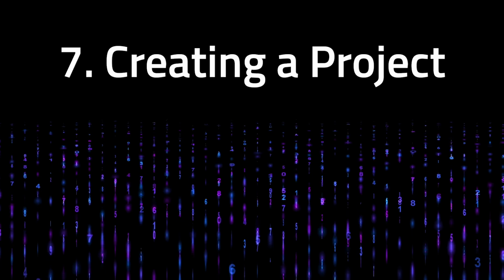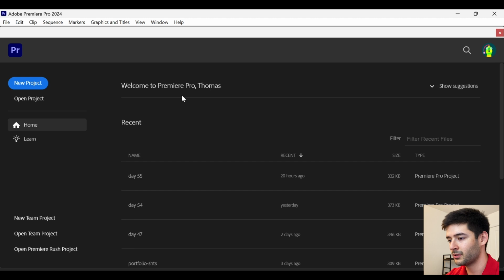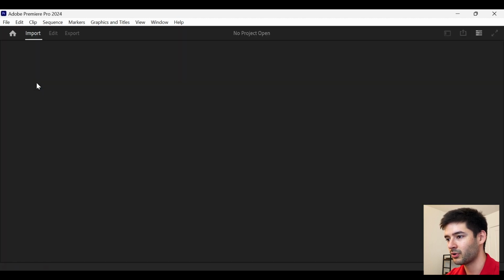7. Creating a project. Open Premiere Pro. Here it's going to take us to the home interface where you can see your recent projects. If this is your first time, you won't have anything here. In the top left, you can create a new project or open a project. Let's go ahead and create one from scratch by clicking New Project.